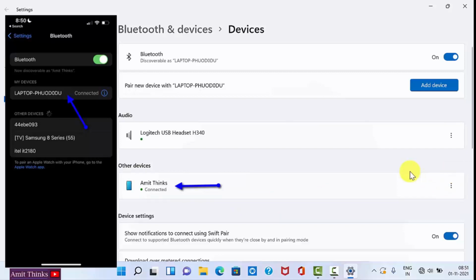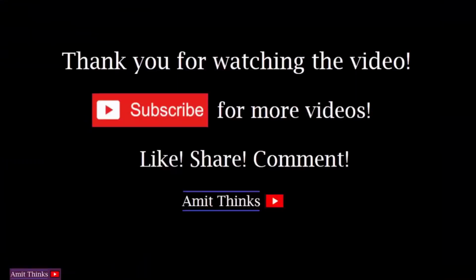So guys, in this video we saw how we can easily turn on Bluetooth on Windows 11 and connect a phone or device using Bluetooth. We connected our iPhone, you can connect your Android or any other music device or even another laptop or any other device.